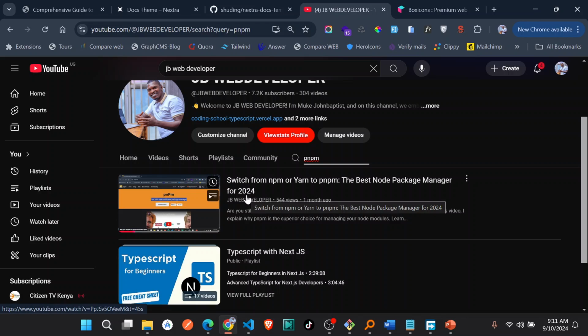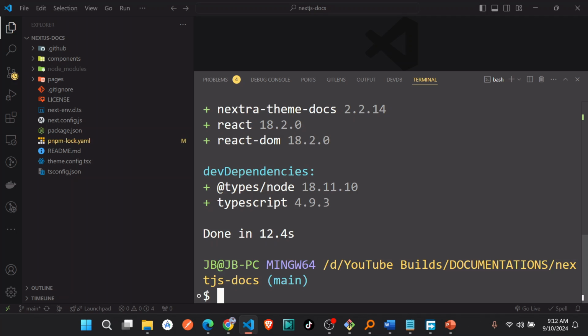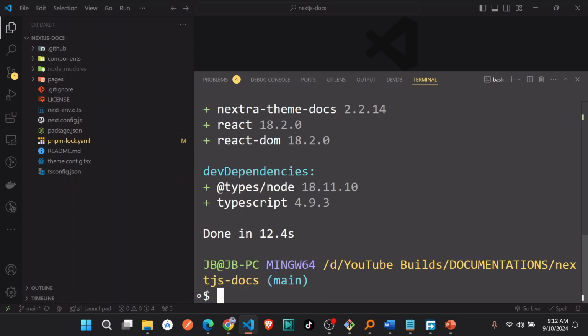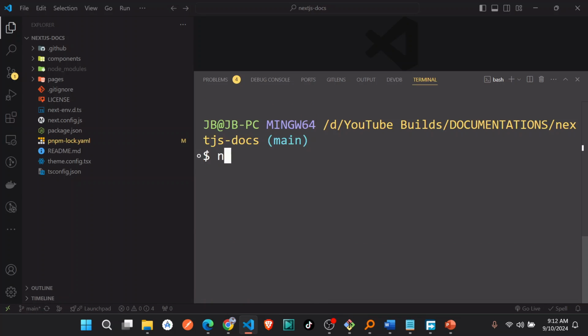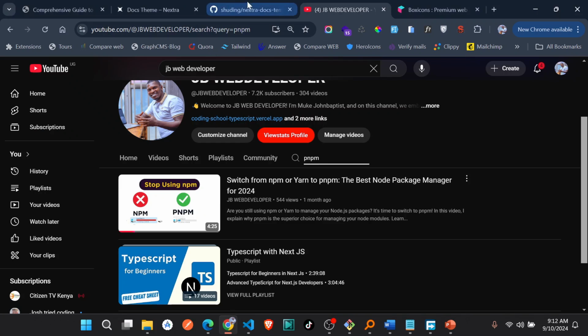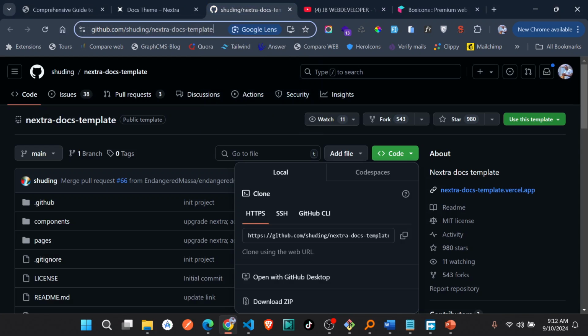Let's continue. After we have this, you can see it has installed all the dependencies, including TypeScript. Okay, so I'm just going to go ahead and clear this. I'm just going to run pnpm dev, just like this. And this is going to start it on localhost 3000. I will just come back here and open localhost 3000.